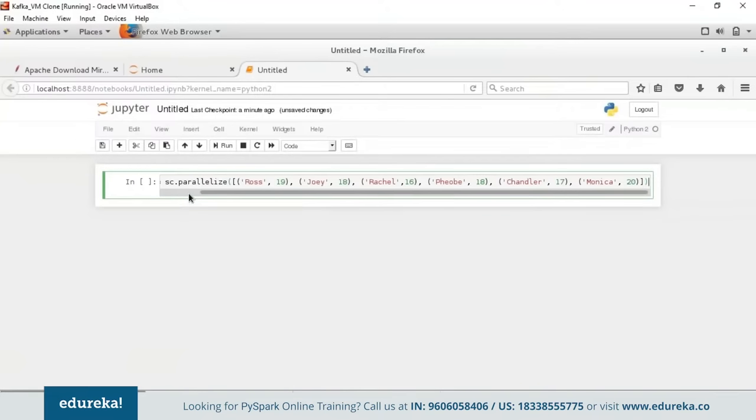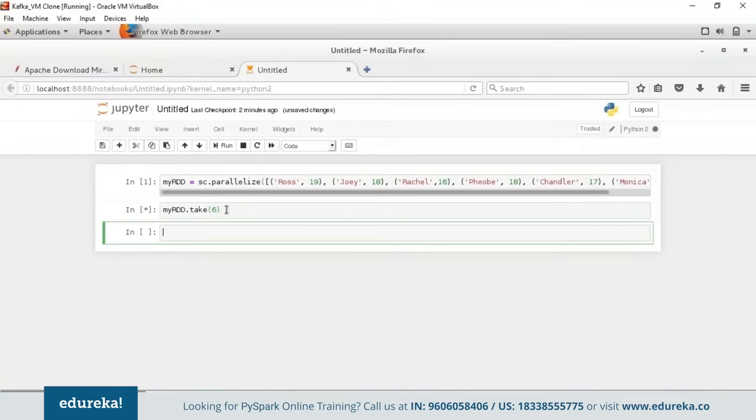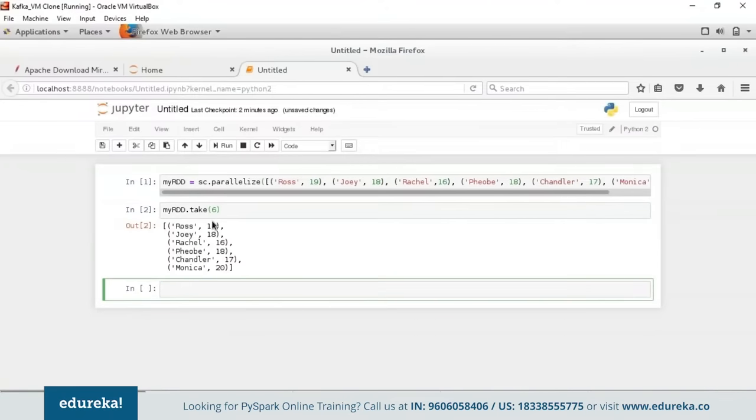So here I'm creating an RDD, which stands for resilient distributed datasets, a key concept in PySpark. As you can see, the star mark here shows us the process is being done in the background. And if I have a look at the RDD which I just created, as you can see, the PySpark shell is working absolutely fine.